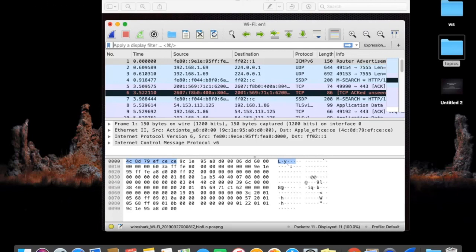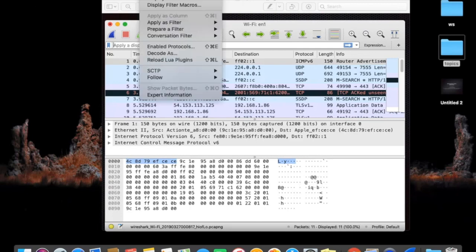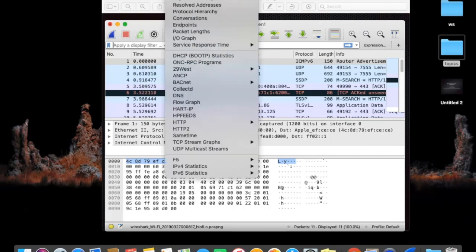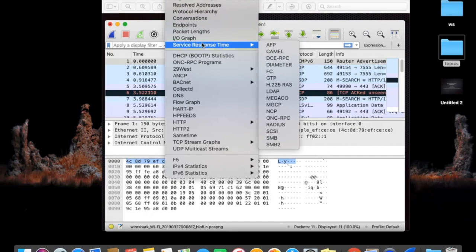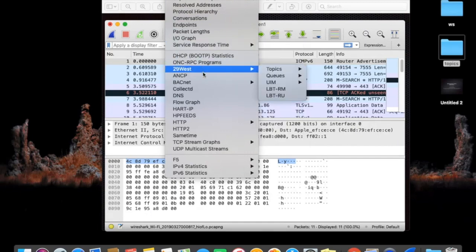And next we have some analyzing tools here. Like I already mentioned, apply as filter. If you want to filter your protocol, like HTTPS and HTTP, I'll show the example later on. So here we can define that. And this statistics will also show us the server response time and everything.